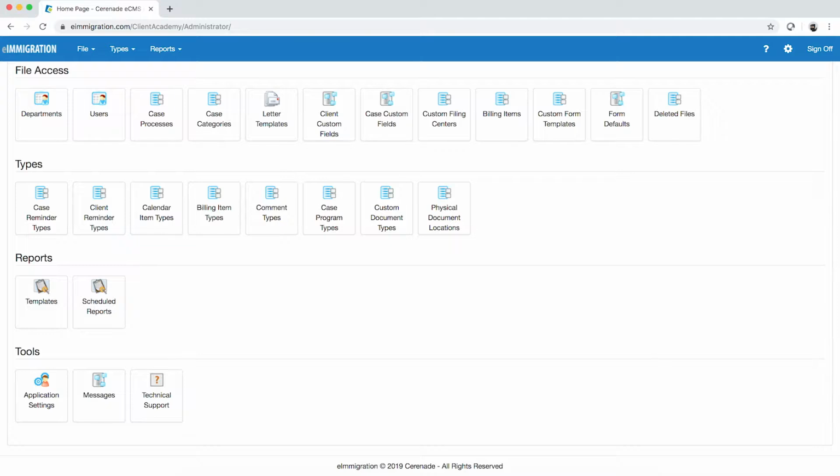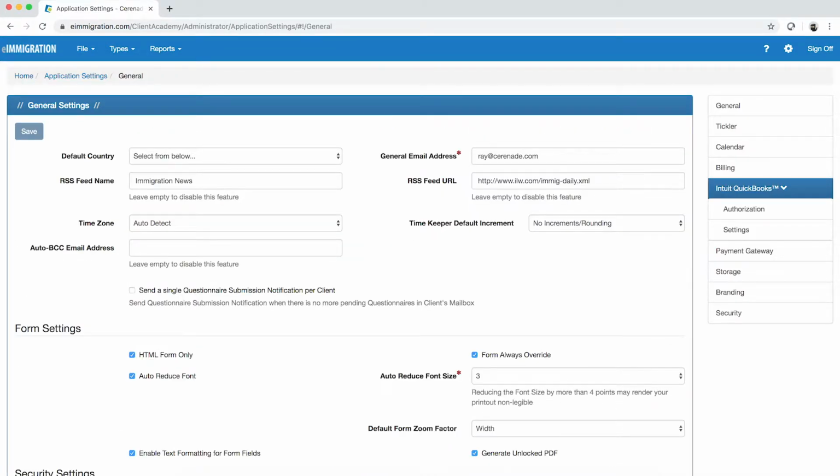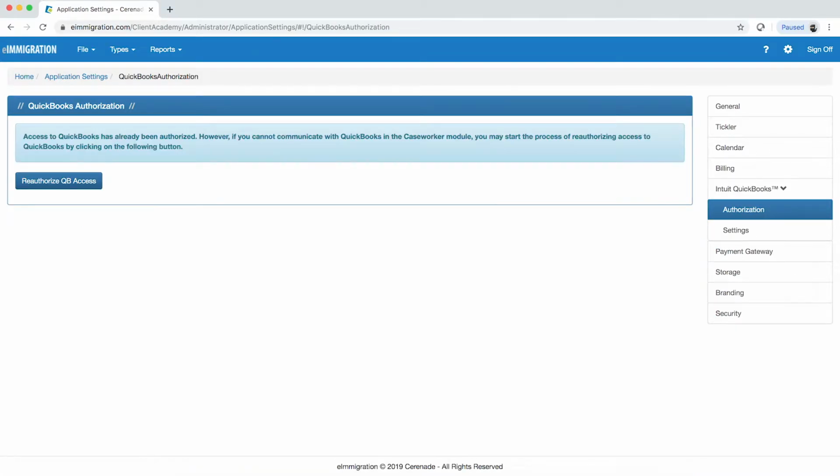From the admin portal, you will go to your application settings. To the right, you will see the button that says Intuit QuickBooks. Click on it and two new options appear: Authorization and Settings. Let us click on Authorize and click on Authorize QB Access.